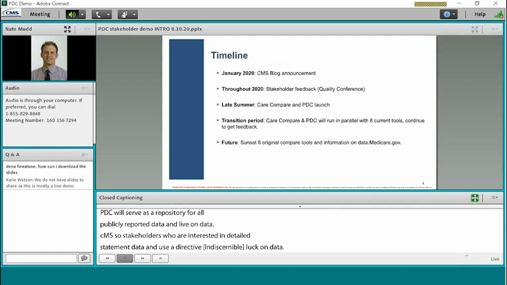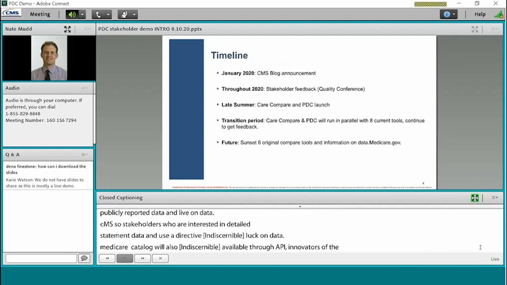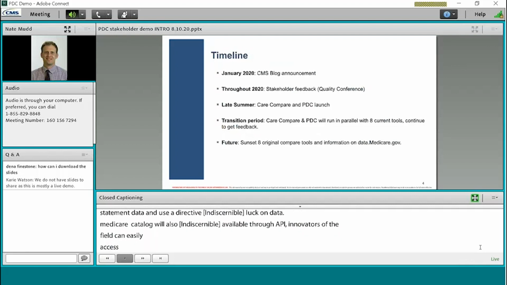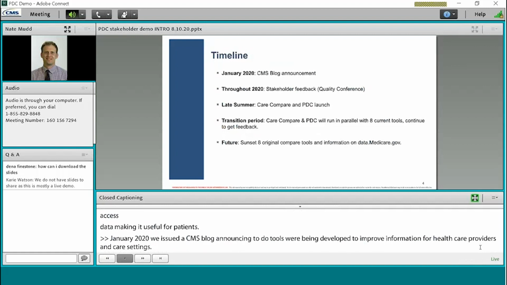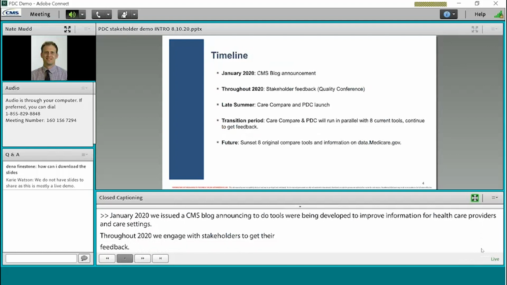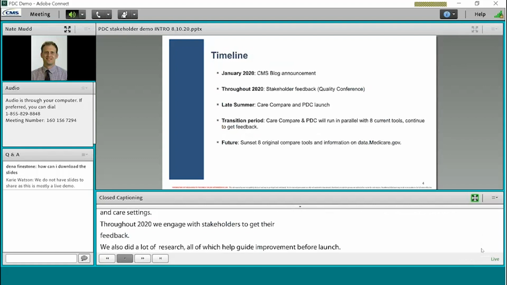In January of 2020, we issued a CMS blog announcing that 2 tools were being developed to improve the way beneficiaries and stakeholders access information about healthcare providers in care settings. And throughout 2020, we engaged with stakeholders to get their feedback. We also did a lot of user research, all of which helped guide improvements before launch. Once we launch the tools later this summer, we'll go into a transition period where Care Compare and PDC are available to the public to use and give feedback. We will continue to make ongoing improvements to PDC, and we welcome your feedback. PDC users will be able to send their feedback by an email address on the site.